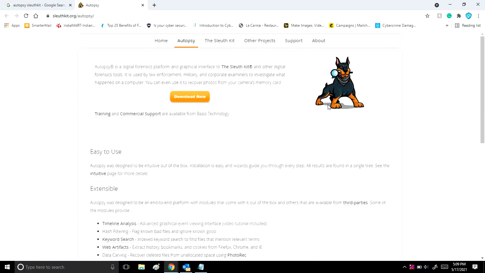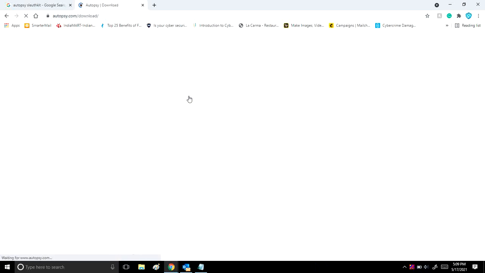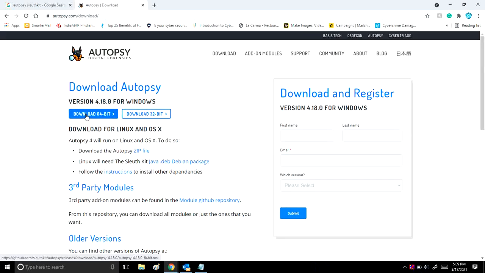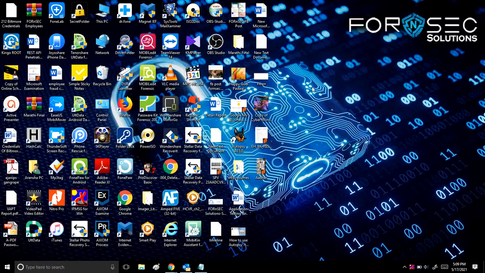Once the site has loaded completely, go for the option that is Download Now. Once you click on Download Now, you will see two options: download 64-bit and download 32-bit. So according to your OS, you have to download this particular software. For example, if my OS is 64-bit, I'll download 64-bit. Here you can see that the MSI file will be downloaded. I have already downloaded it, so I won't download it once again. The download procedure is very easy. You download it as you download any other normal software.